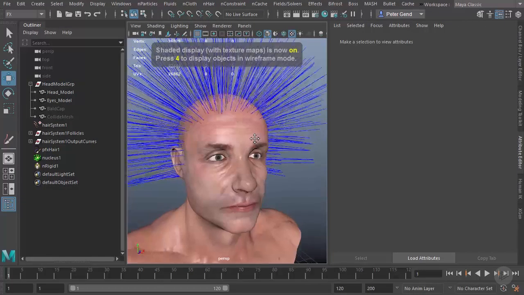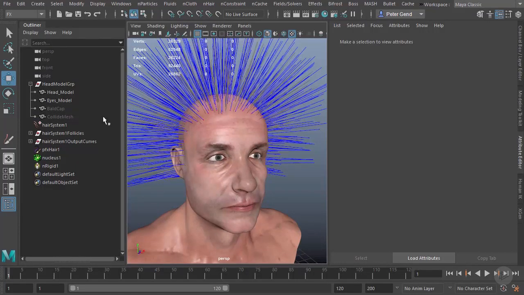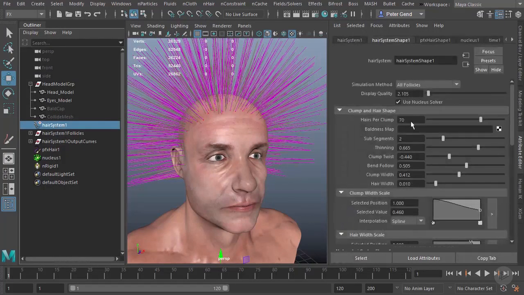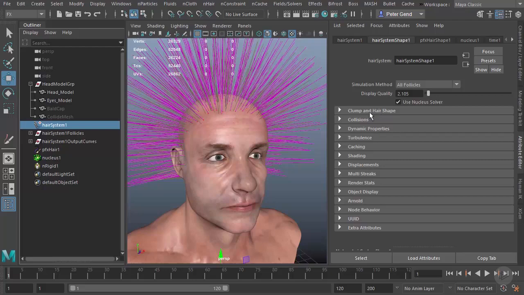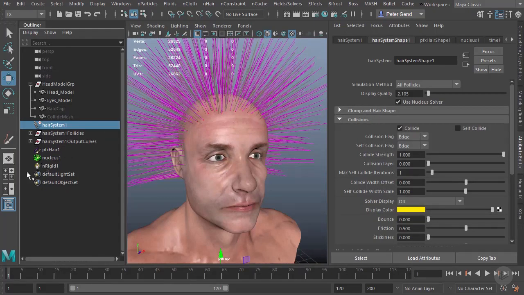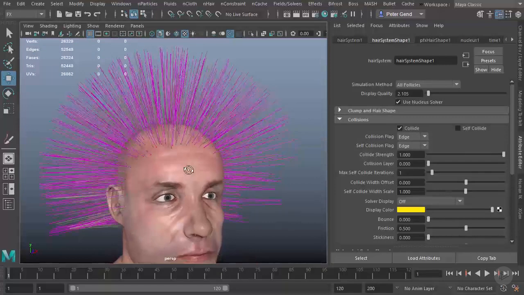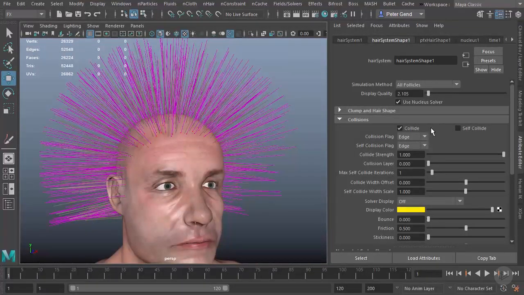Now let's take a look at the collisions on the actual hair. I'm going to go ahead and grab my hair system, and we'll close off Clump and Hair Shape, and let's open the Collisions tab. We'll also close my outliner so we have a little bit more space in here. Now you'll see the same thing again.